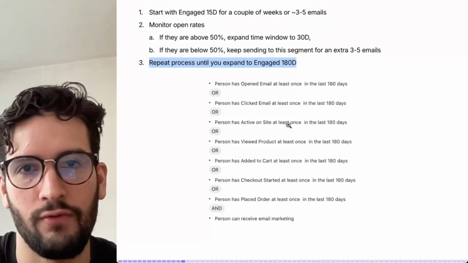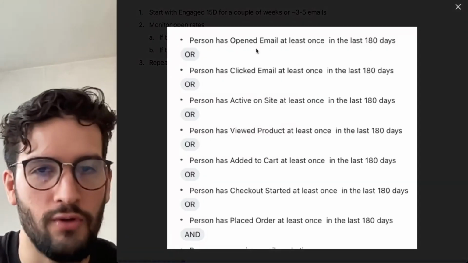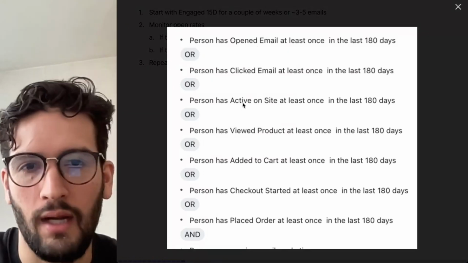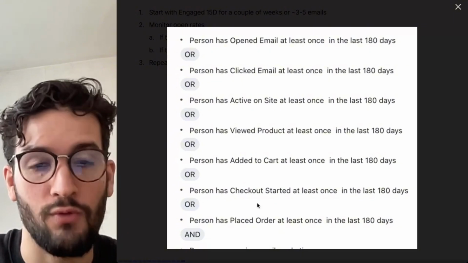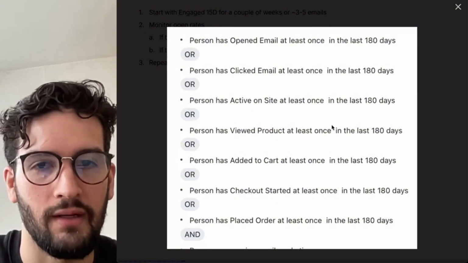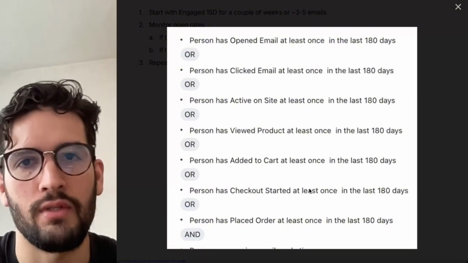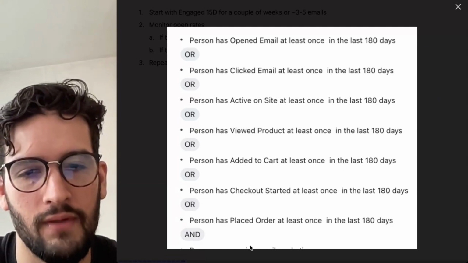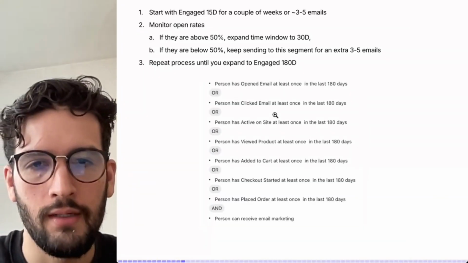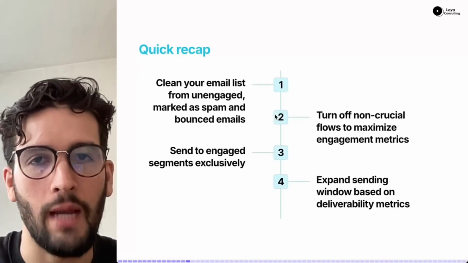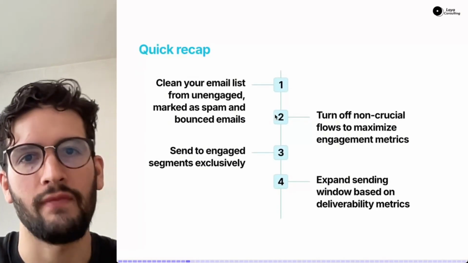So these are the conditions for the engaged segment. Person has opened email or clicked or active on site or viewed product or added to cart or checkout started or placed an order in the last 180 days, okay? And of course, they can receive email marketing here. So pretty straightforward, okay?